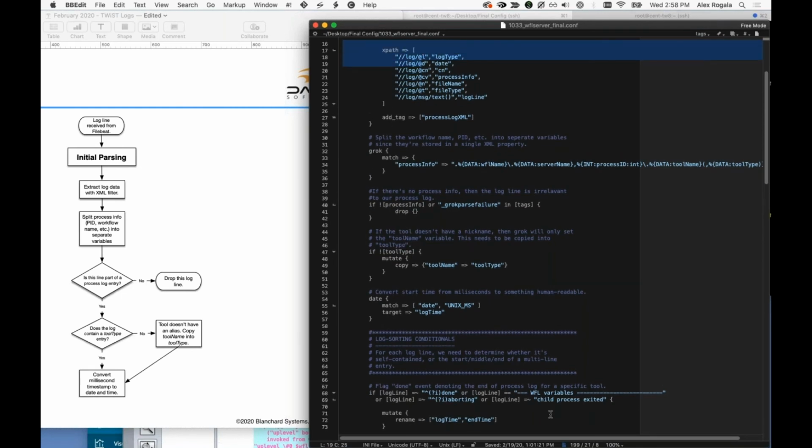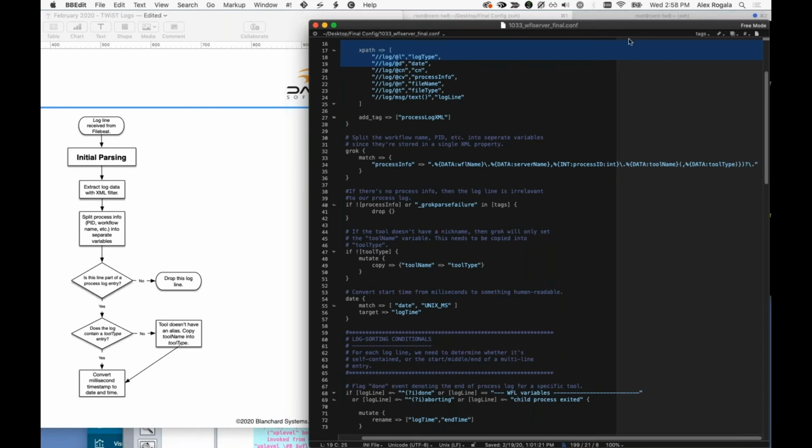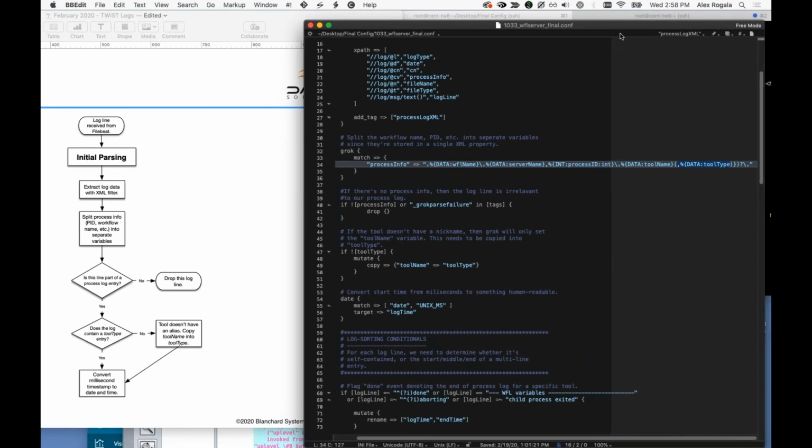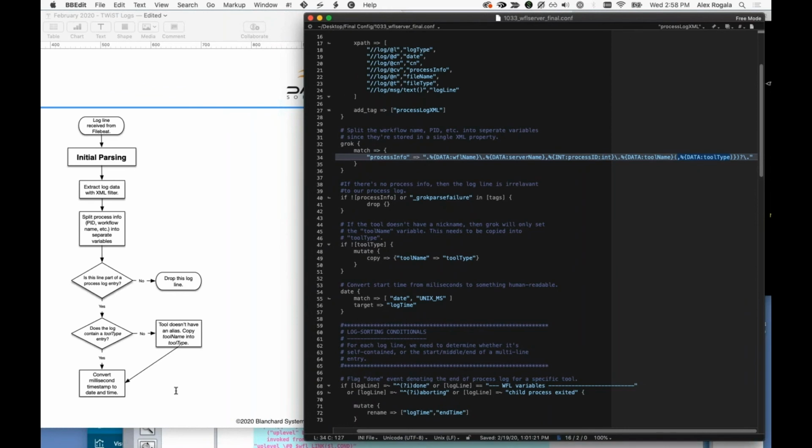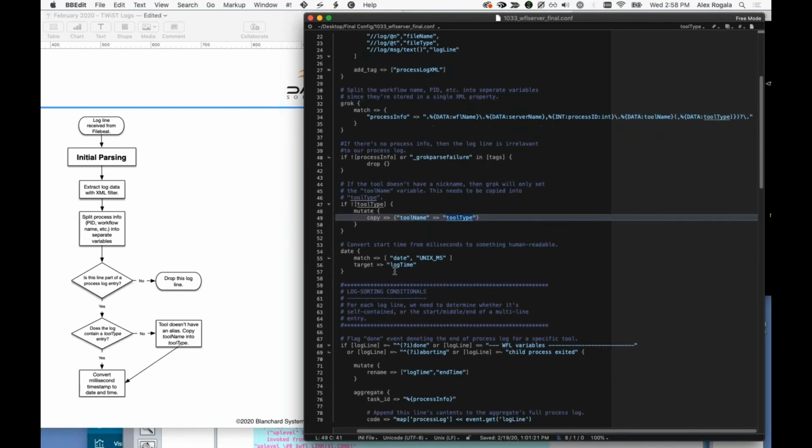Now, because of the Grok setup up here, it looks for a tool type, but not every tool has a nickname. Some of them are just OPDF. You might have an OPDF that's just named OPDF. It doesn't necessarily have a nickname associated like X1A PDF or something. So this is set to only grab the tool type if that field is listed there. If it doesn't have an entry for that, then we know that the tool doesn't have a nickname, so we can just copy the tool name into the tool type field. So those are both populated.